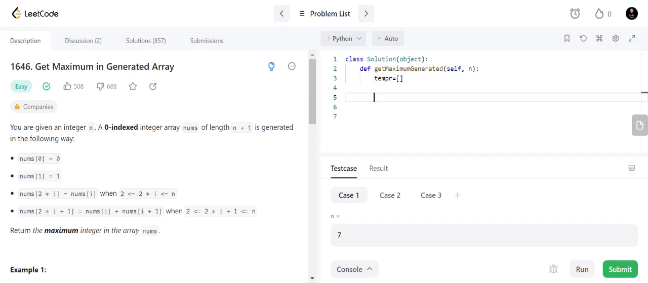Then we will start the for loop, for i in range n plus 1, because it's given in the question that a zero-indexed integer array nums of length n plus 1 is generated in the following way. So we have to go from 0 until n plus 1 in the range. Range will go from 0 to the nth position.